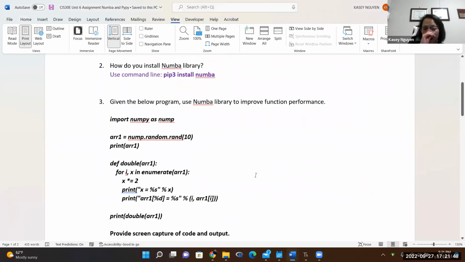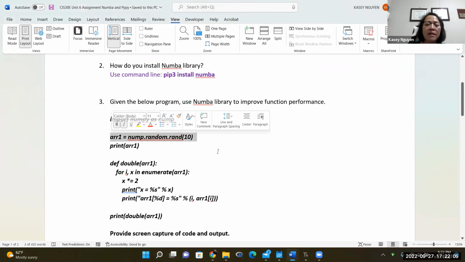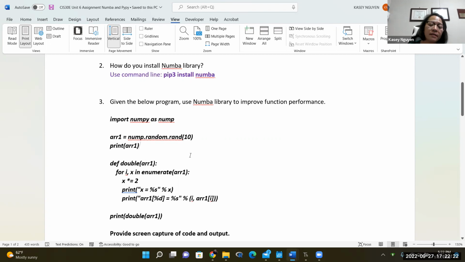So you're given this program, and this program is using NumPy, and this is a Python program. Okay. And we saw this in the prior week where we would use NumPy to initialize our array. And in this case, our ARR1 is the array container. And we would randomize 10 numbers using NumPy. Okay. And then we would print out our entire array.